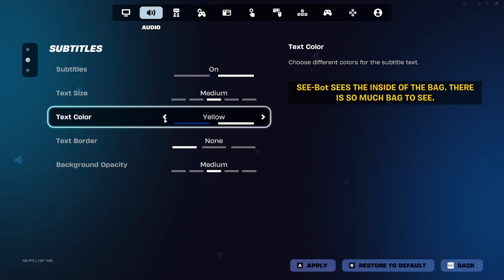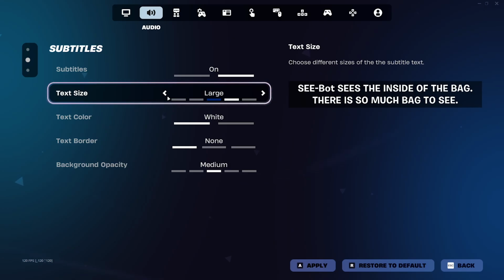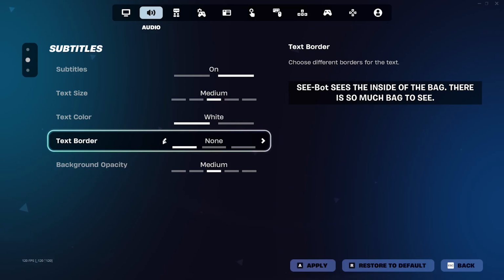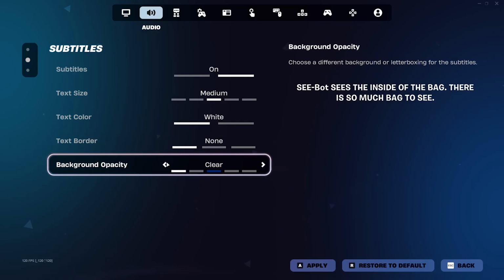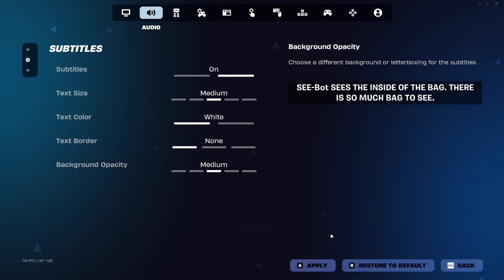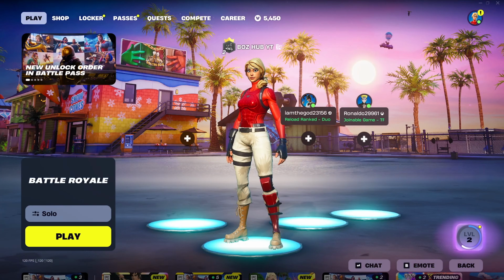Like, for example, you can make them yellow. You can increase the size. You can have a border. It's kind of up to you. And then, of course, you could also change that opacity as well. Whenever you're done, just make sure that you hit apply, and that is it. That is how you can turn on subtitles here in Fortnite Chapter 7.